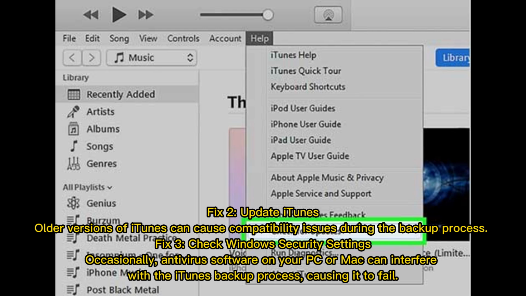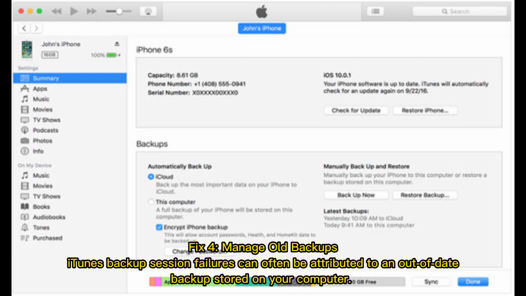Fix 3. Check Windows security settings. Occasionally, antivirus software on your PC or Mac can interfere with the iTunes backup process, causing it to fail. Fix 4. Manage old backups. iTunes backup session failures can often be attributed to an out-of-date backup stored on your computer.